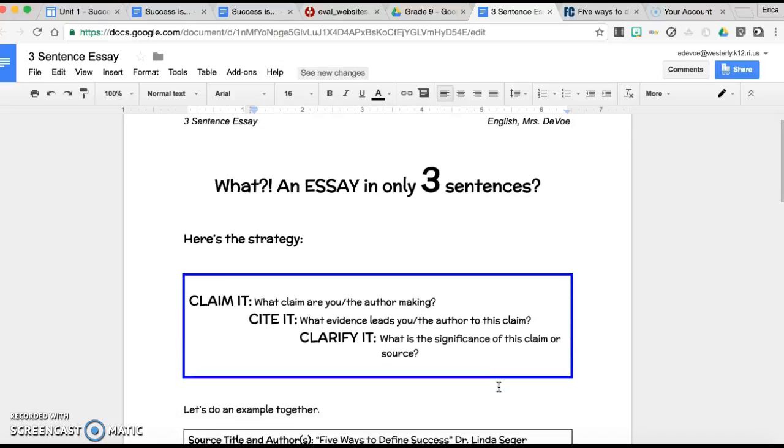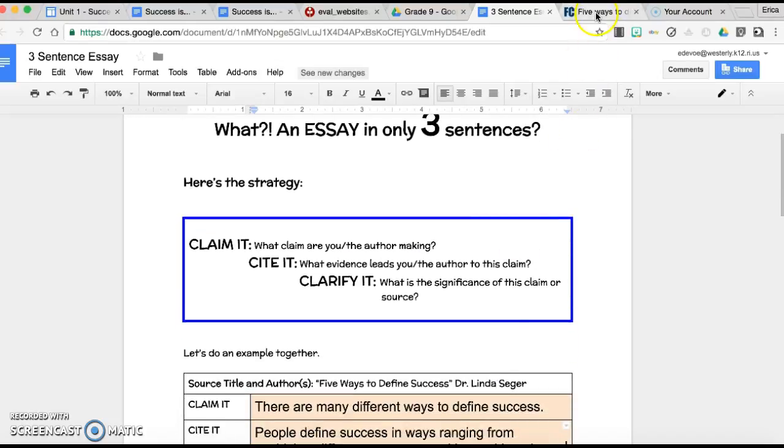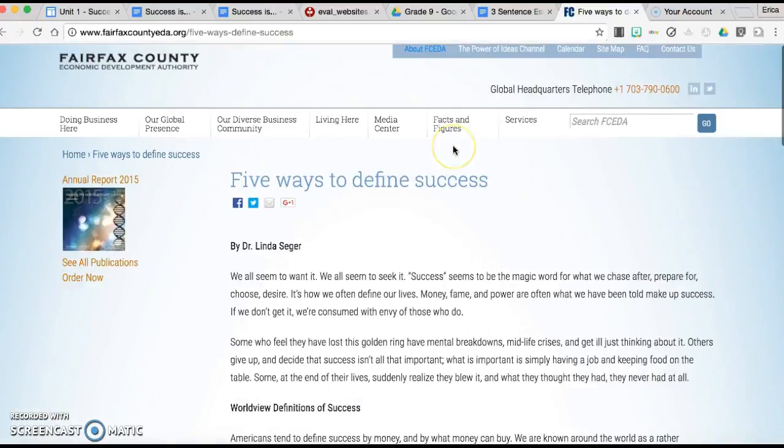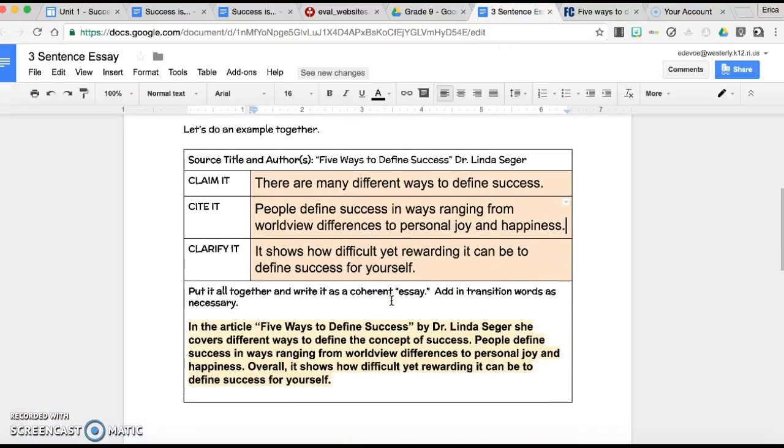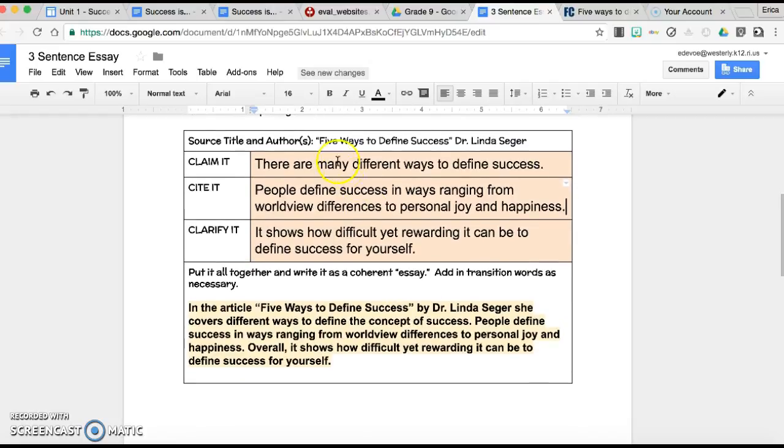And we thought we'd do an example all together based on this article, the 5 ways to define success, and we came up with this. So as a class, we knew the source, title, and author, and we said claim it. What's the claim here? Well, Dr. Linda Seeger's claim is that there are many different ways to define success. Pretty simple.